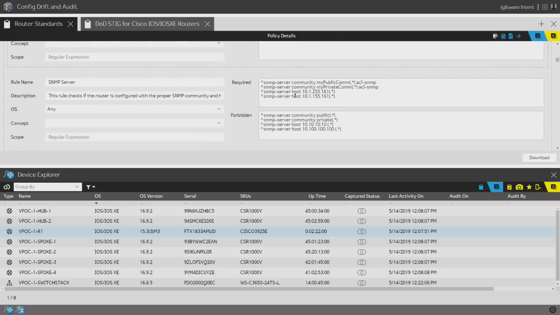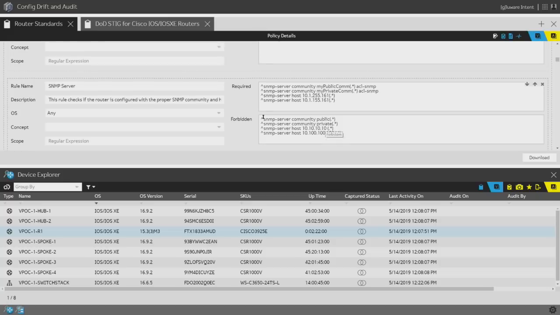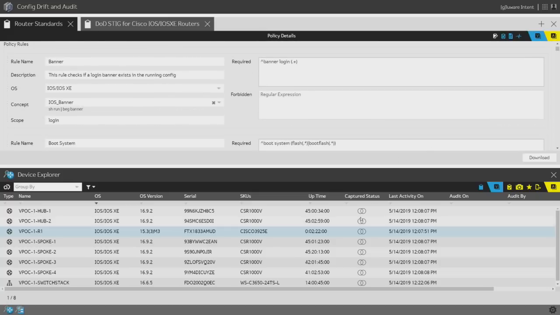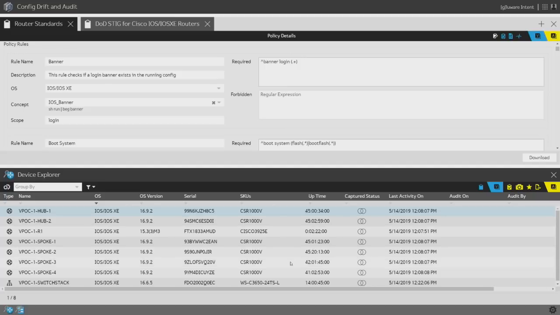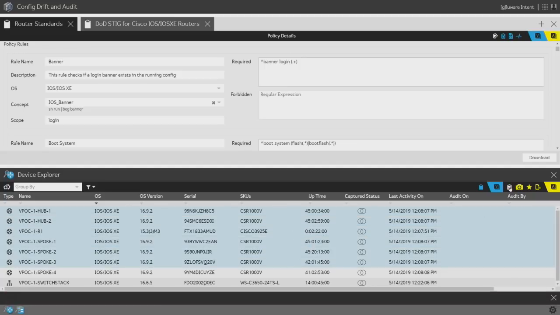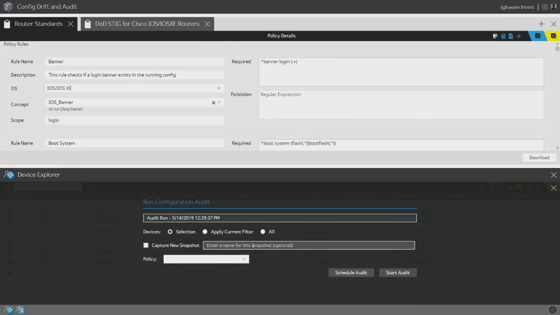So in the case of SNMP, I want to make sure that my SNMP matches exactly to a certain model, and that I don't have anything that is private or public, or a set of hosts that I don't want on there. So to run this audit, I can select a set of nodes and hit run audit. Now this audit is being run on a snapshot that was already taken at the time that you did a discovery on this device.